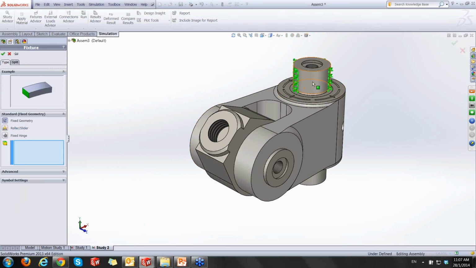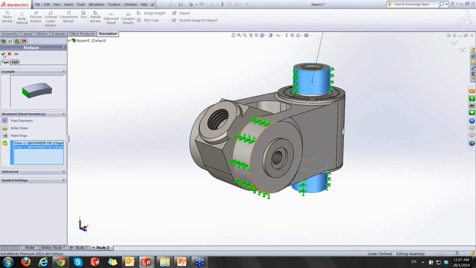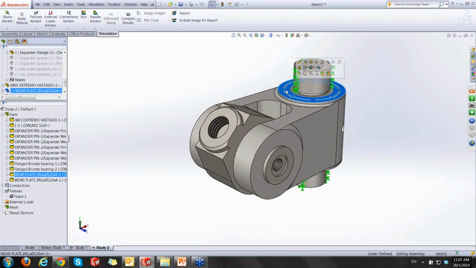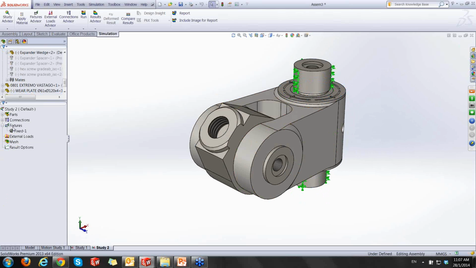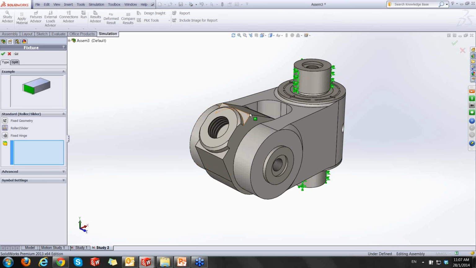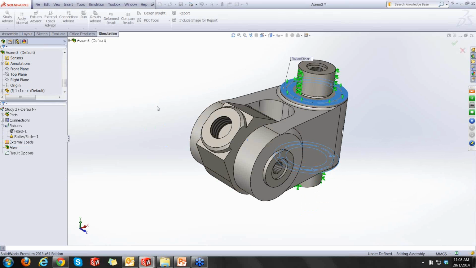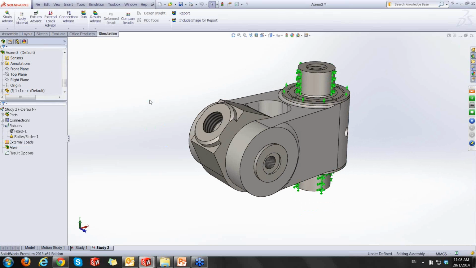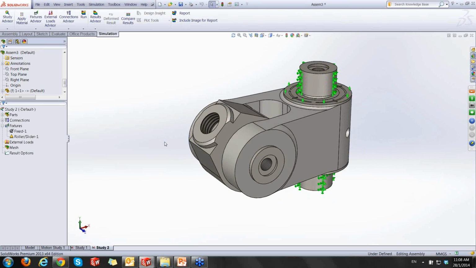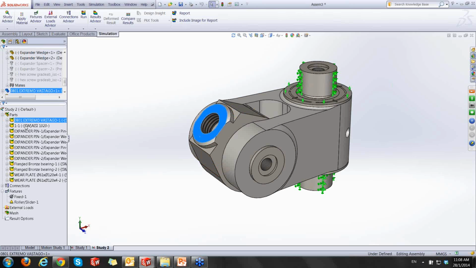Fixture. So in this case, I will fix this rod over here. And then for this part here, it should be allowed to roll. So I add a roller or slider at this face here and at this face here. So this is my restraint. Of course, the restraint is case to case, depends on your design. Now, next, this knuckle is subject to 180,000 Newtons of load applied to this location here, or this face.